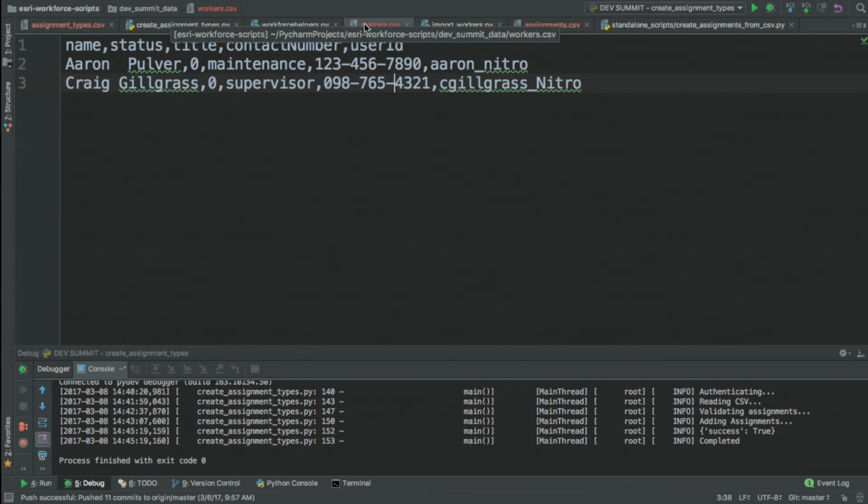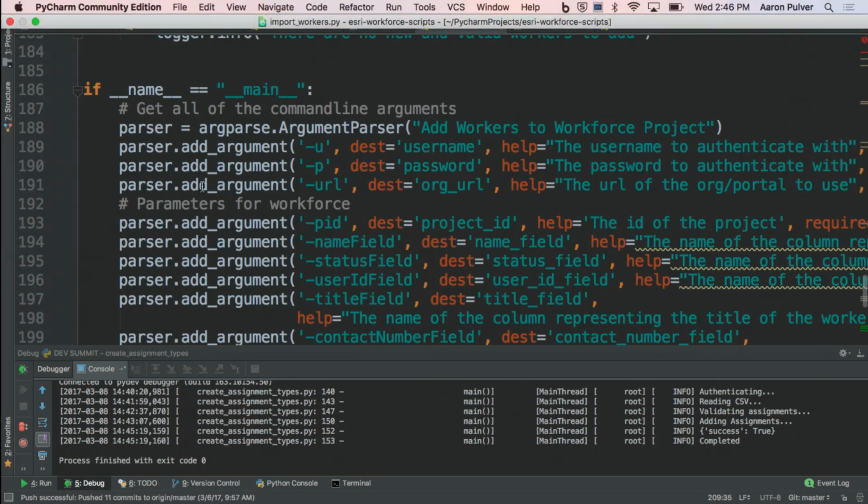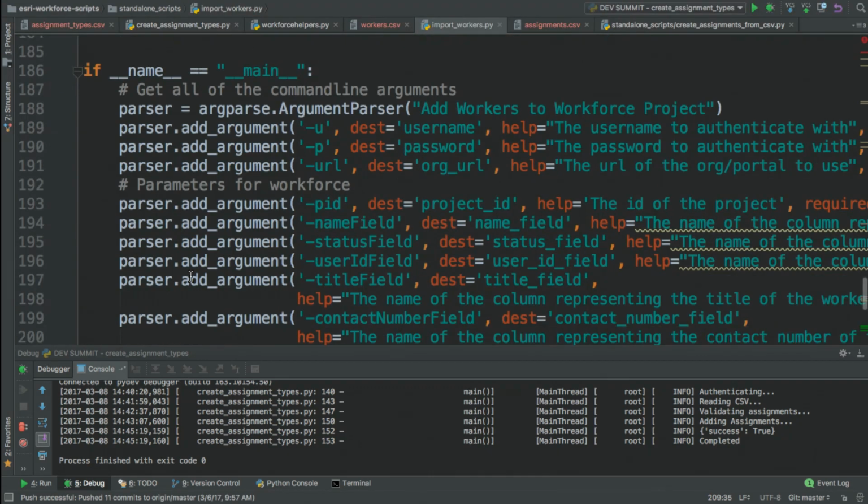So you can't really assign any assignments to any workers if you don't have any workers. So that's the next step here. So you can see here we have another CSV file that has the name, the status of the worker, a title of that worker, a contact number, and a user ID. The user ID is important to note here, that this is a named user on your portal or on ArcGIS Online.